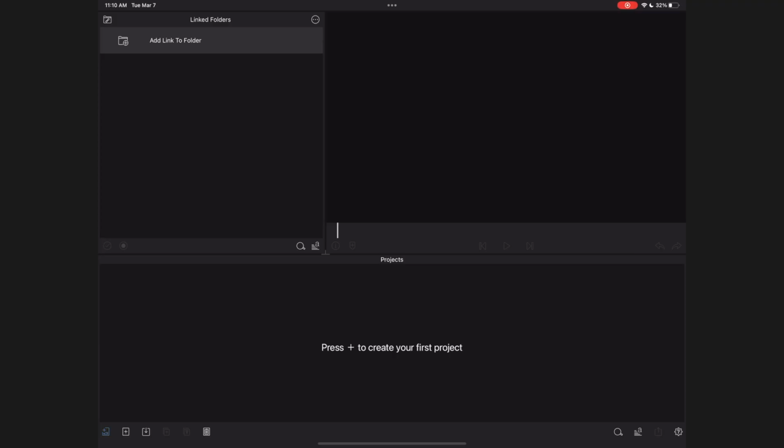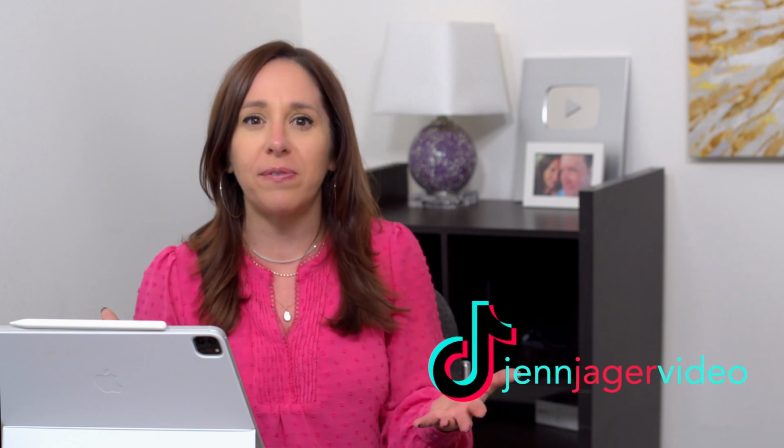So here is what LumaFusion looks like when you first open it. Now I have played with this a little bit and my first impression is that LumaFusion is so similar to Final Cut Pro. I mean like exactly like Final Cut Pro. So if you're a Final Cut user and you're looking for an app for your iPad, I think LumaFusion will be a great fit for you. If you're not familiar with Final Cut, it is Apple's pro editing app that is only for desktop at this time. I do believe that they are coming out with a Final Cut app at some point in the future, but for now we've got LumaFusion.